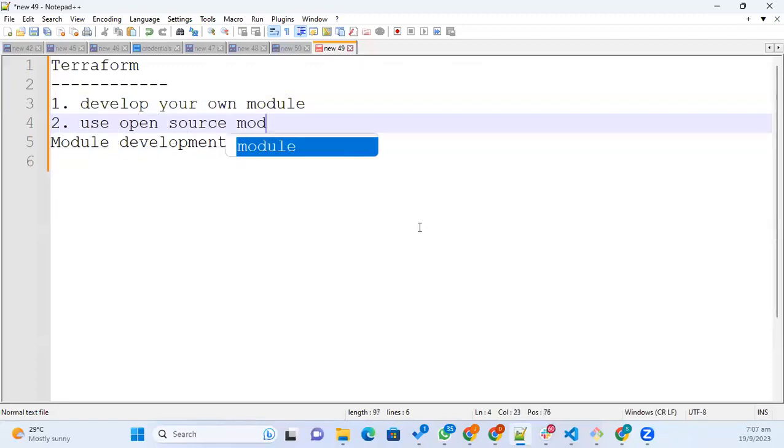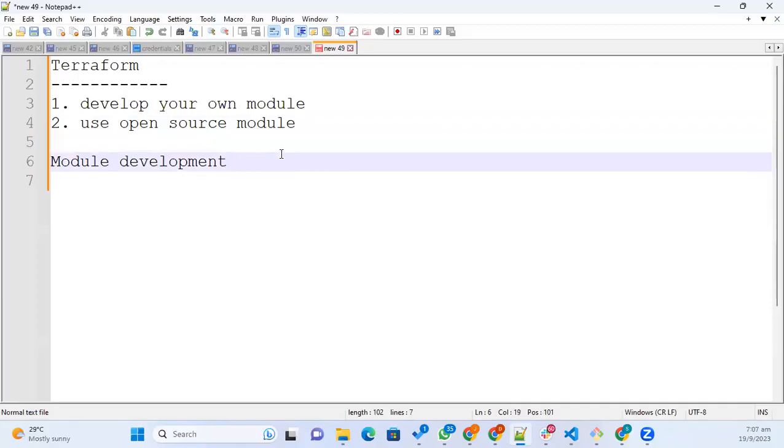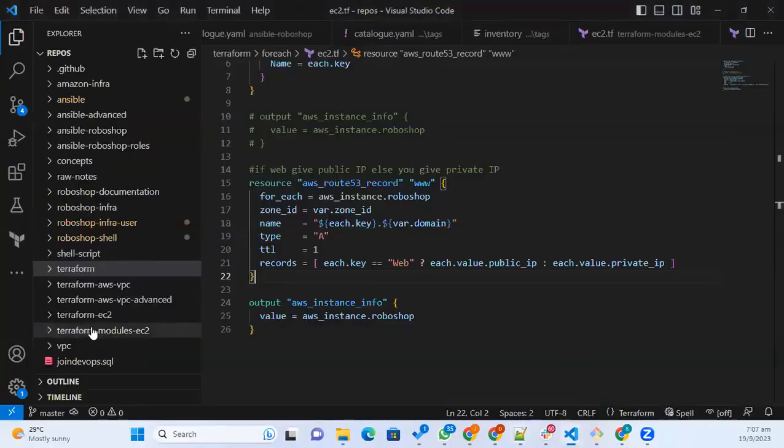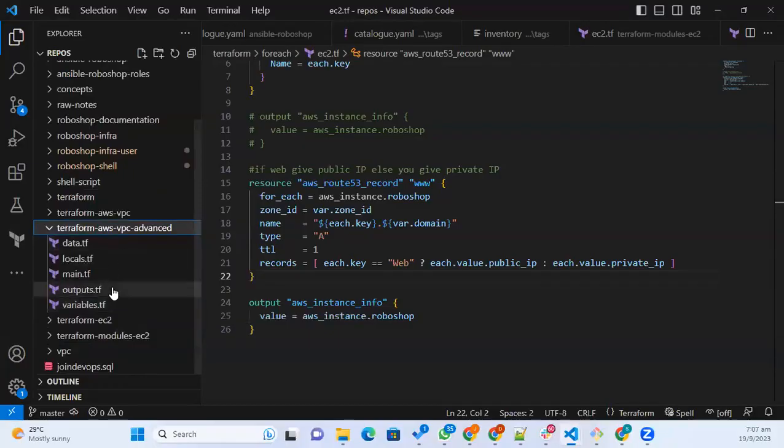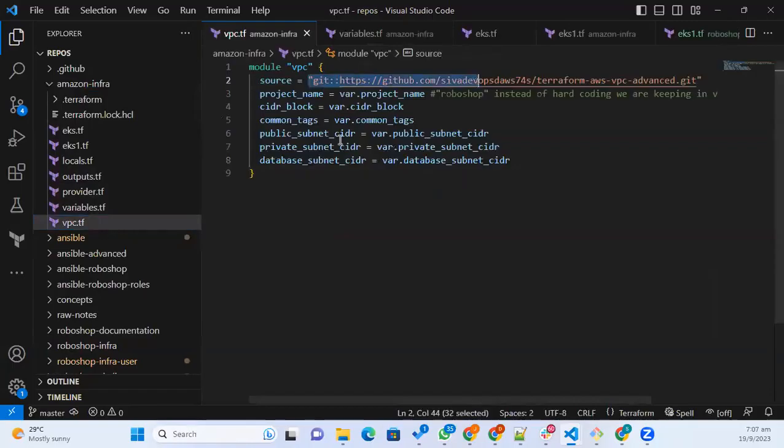Based on the project requirements and project size, you can take the decision, but nothing is a right answer. Right or wrong is based on the situation and the project business. So we should know both ways. Right now we are learning how to develop a module. Last time we developed Terraform AWS VPC, pushed it to GitHub, and then used it. You have to refer to the source like this, and send the variables like this.